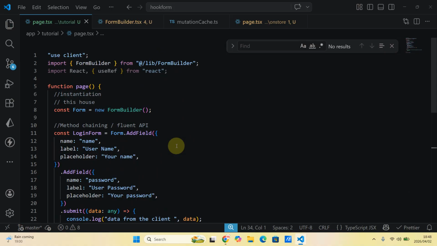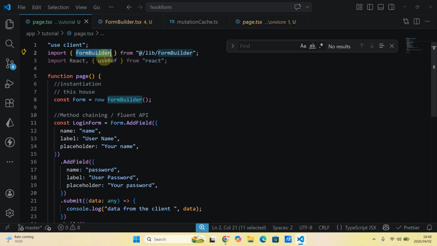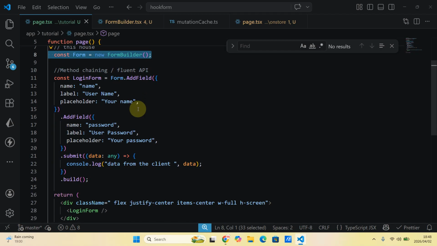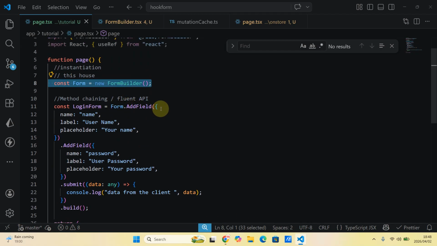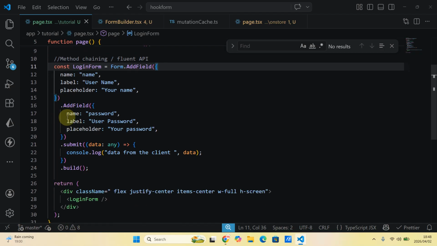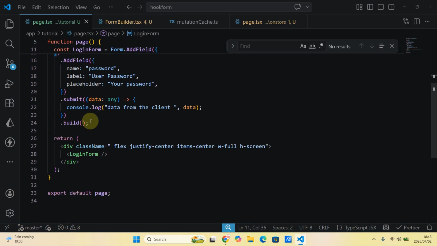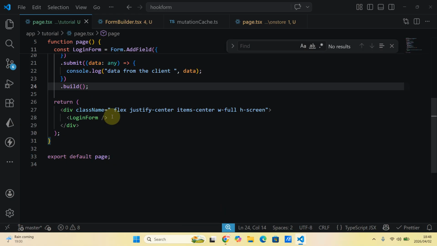What is happening here is we've created our own library which is called form builder, just like React Hook Form. Once we get this class, we are instantiating it. After that we do our method chaining. As you can see, loginForm is equal to form.addField. We add all the fields that we want, and then we execute the .build. After that, we pass in this.